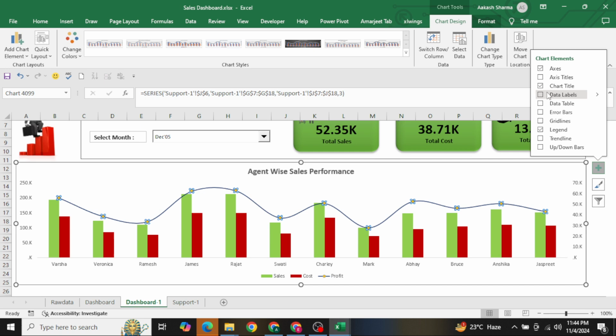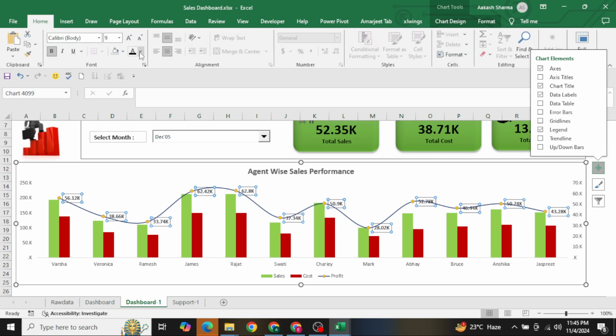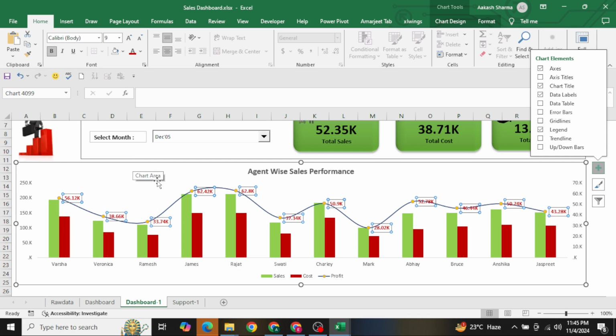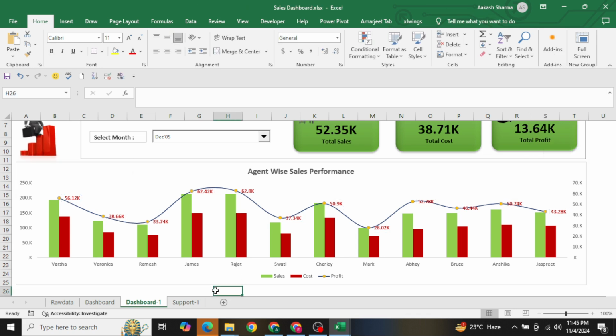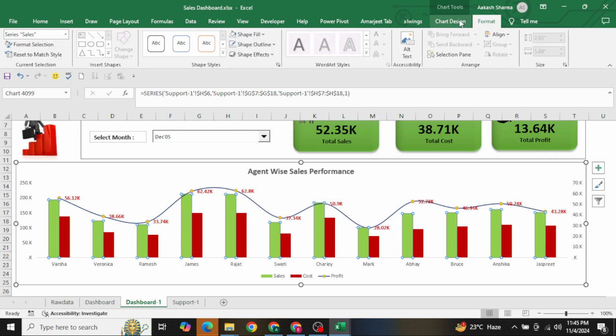Now what else can I have? I can have a data label. I want to show the data label only for the profit, because for the columns I already have the axis. This is the primary axis, this is the secondary axis, right? And I would like to show profit in a different color, in this color. Now it seems good.